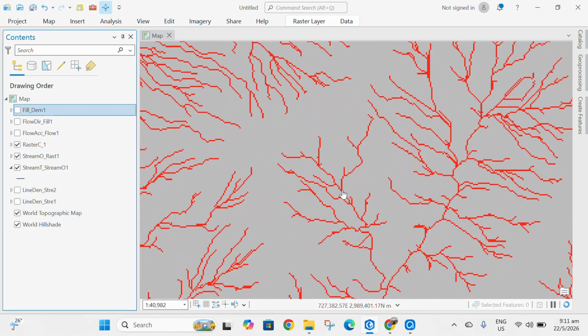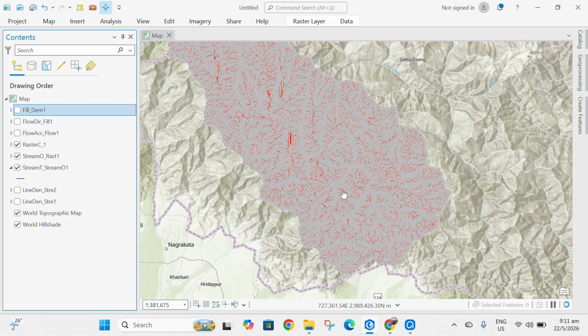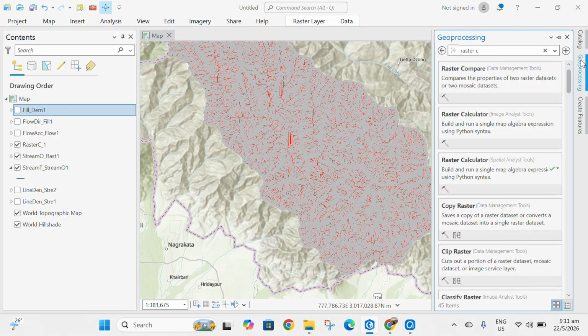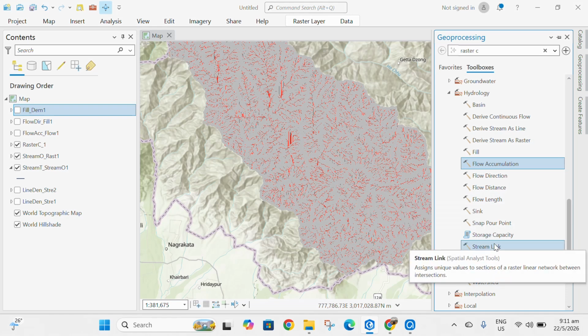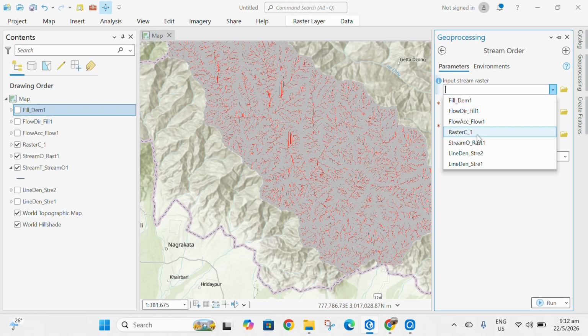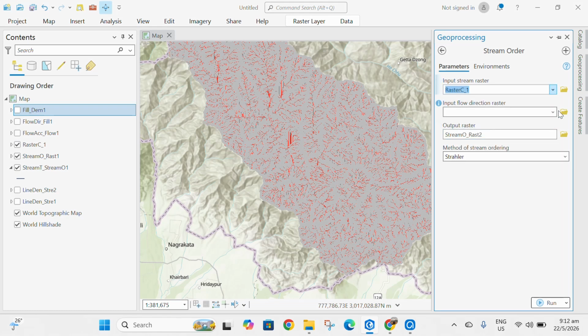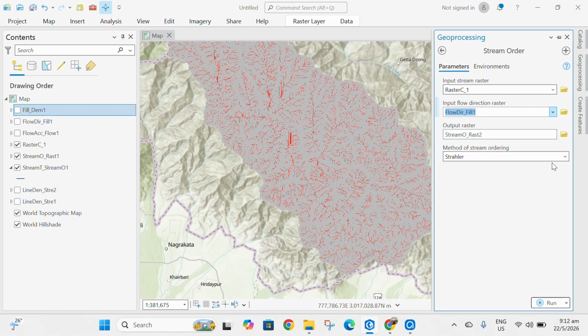So here are the streams in the form of pixels or in grid form, or in raster format. Now you have to calculate the stream order, or Strahler order. So go to Stream Order and then select your stream raster, then input flow direction. So here you will select flow direction, and then the method should be Strahler. Here are two methods, that is Shreve and Strahler. So you will select Strahler and then run.